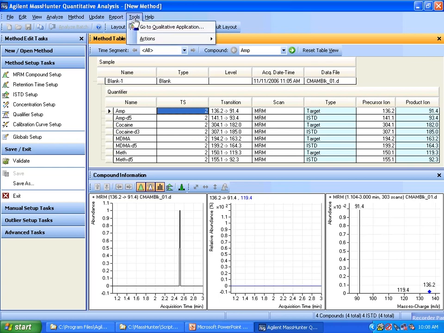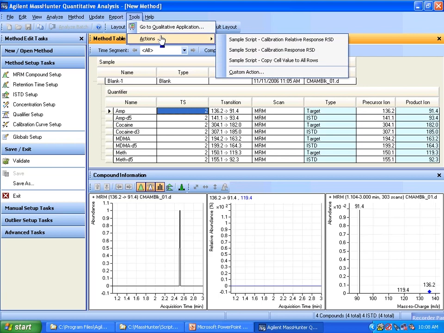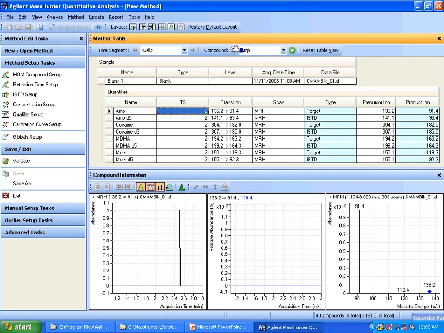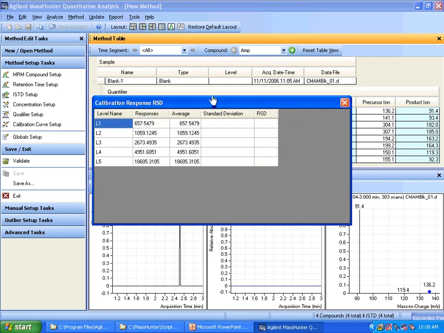Let me show you another capability here in the tools. For example, let's say that I'm looking at the graph and I really want to know the numbers behind the calibration response relative standard deviation. Those are shown on the graph as a bar. I can trigger that script, a custom script, and I can see the average standard deviation. In this case, there's only 1 replicate per calibration level, so there is no standard deviation, but I think you get the point.